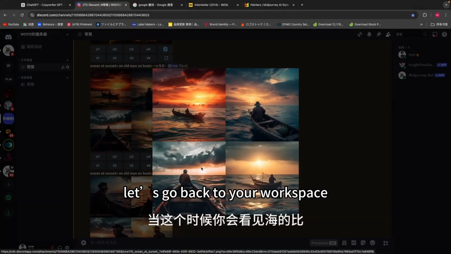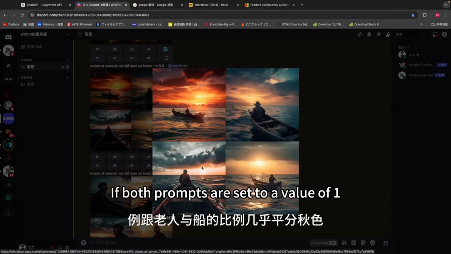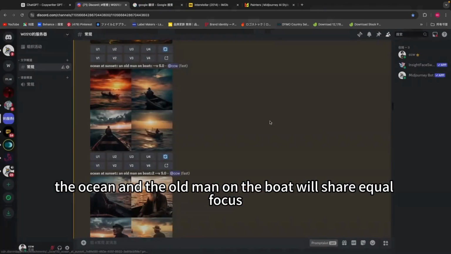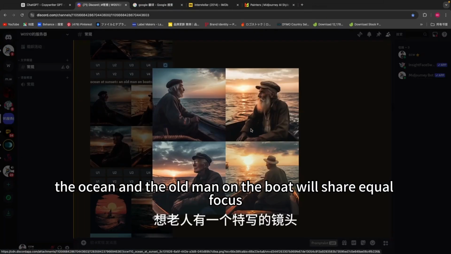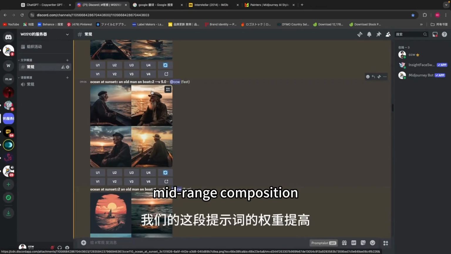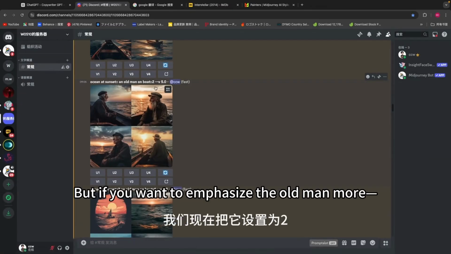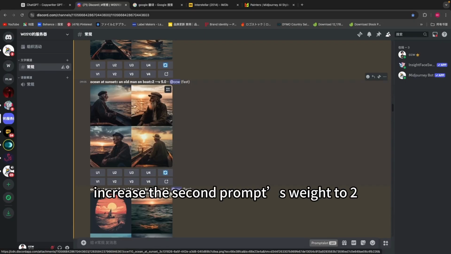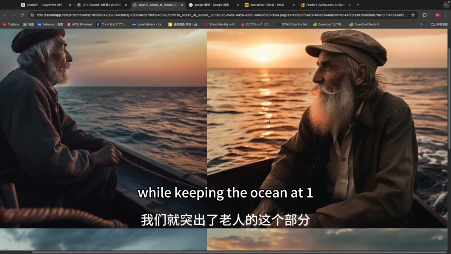Now, let's go back to your workspace. If both prompts are set to a value of 1, you're using a 1-to-1 ratio. In that case, the ocean and the old man on the boat will share equal focus, creating a balanced, mid-range composition. But if you want to emphasize the old man more, to give him a closer, more emotional focus, increase the second prompt's weight to 2, while keeping the ocean at 1.